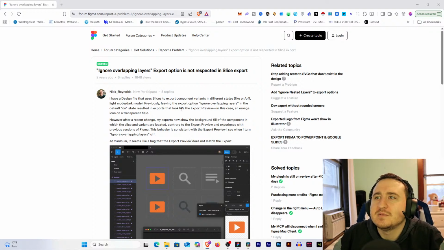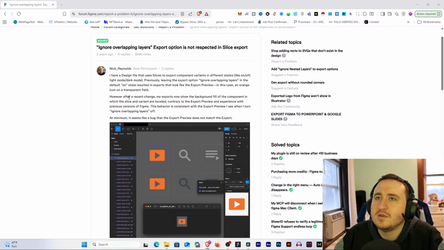Previously, leaving the export option ignore overlapping layers in the default on state resulted in exports that look like the export preview. In this case, an orange icon on a transparent field. Now show the background fill of the component.